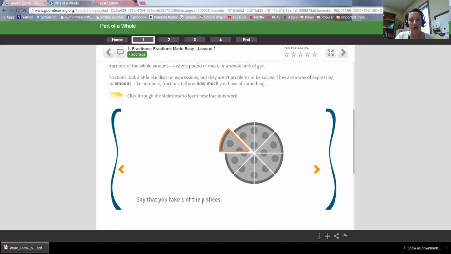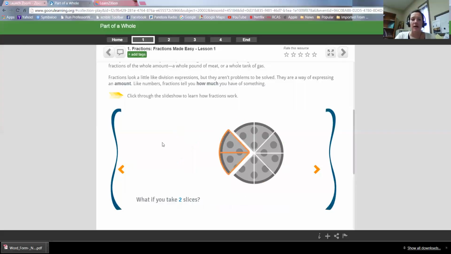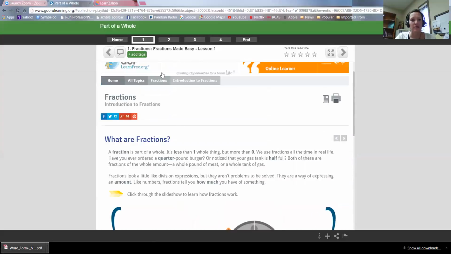Say that you take one of the 8 slices. You can say that you took 1/8 of the pizza. Oh, so I like that visual representation of it. That's cool. Okay, so I do like that resource.